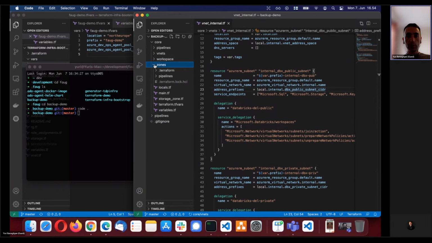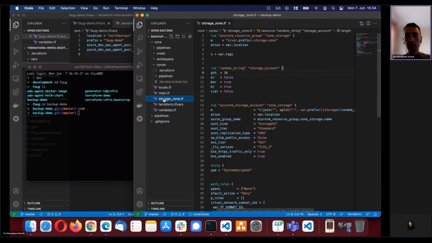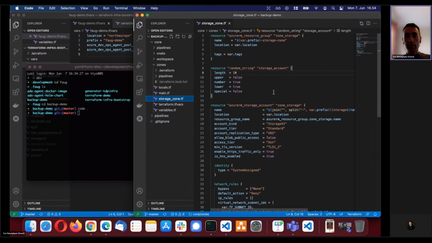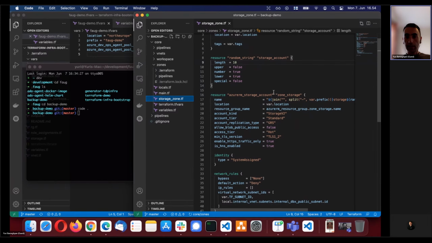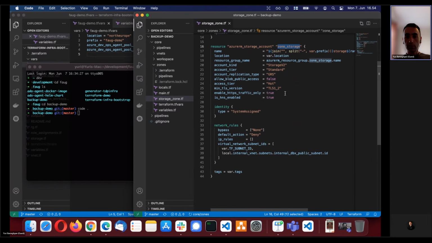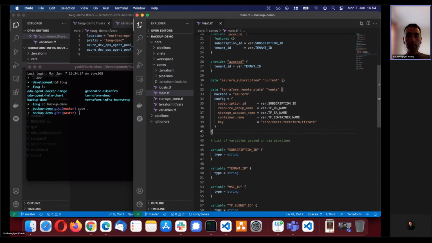Then we have zones, where we are just creating different storages, like data zones. In this specific one, I actually create only one zone called storage, and open the connection to the Databricks public subnet. And in main tier, we can see that we have a reference to the state file of the VNets.